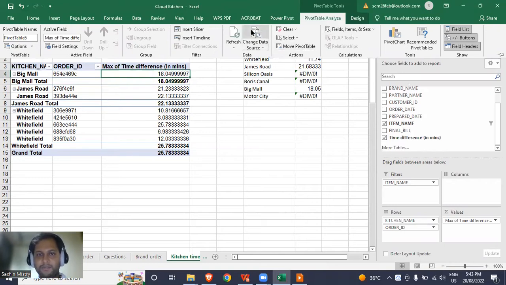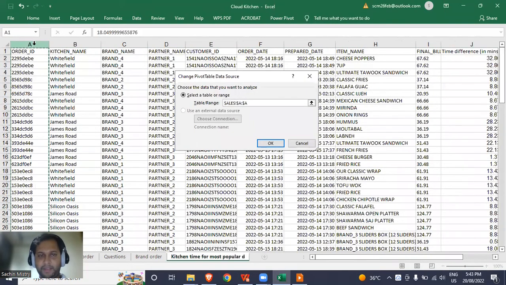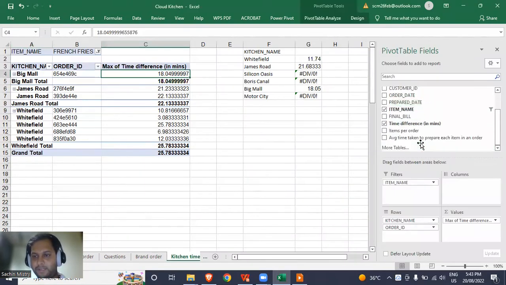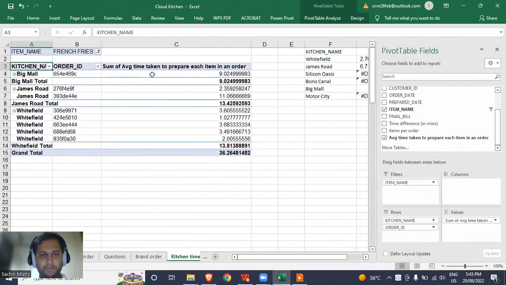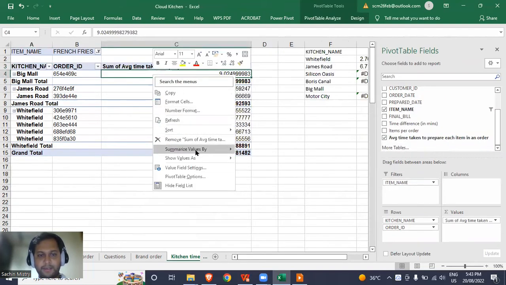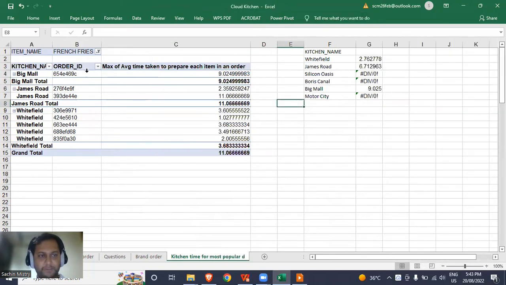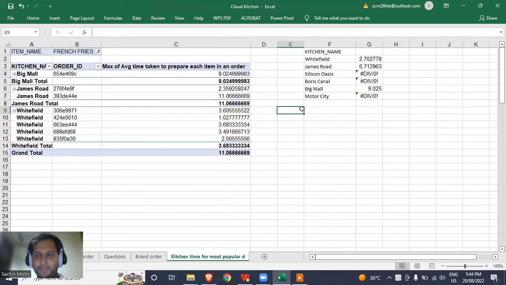And change the data source because we haven't added that particular field. So I'll just select column A and move it till column L. Once I do that, I get the new average time taken. I'll just remove this and put this one in the values, right click and summarize by maximum. So for this particular order, I get to know that this is taking 9 minutes. And in BigQuery, if you notice, it is 9.025.